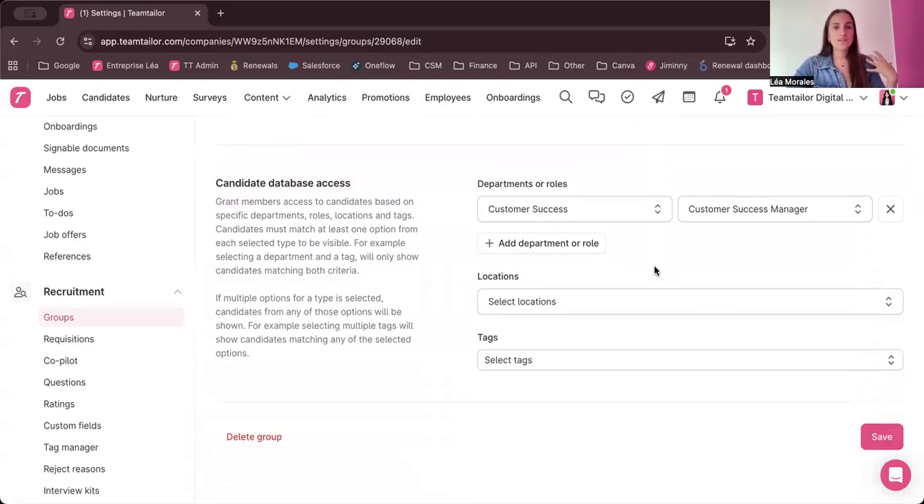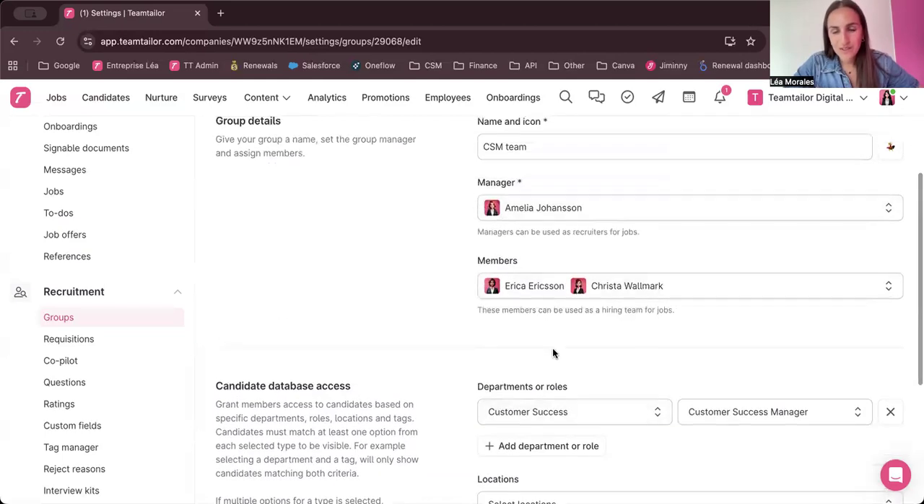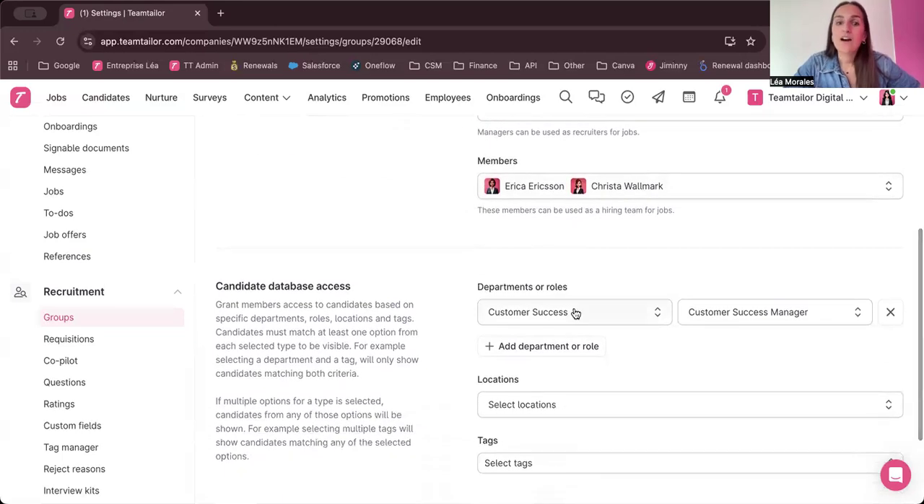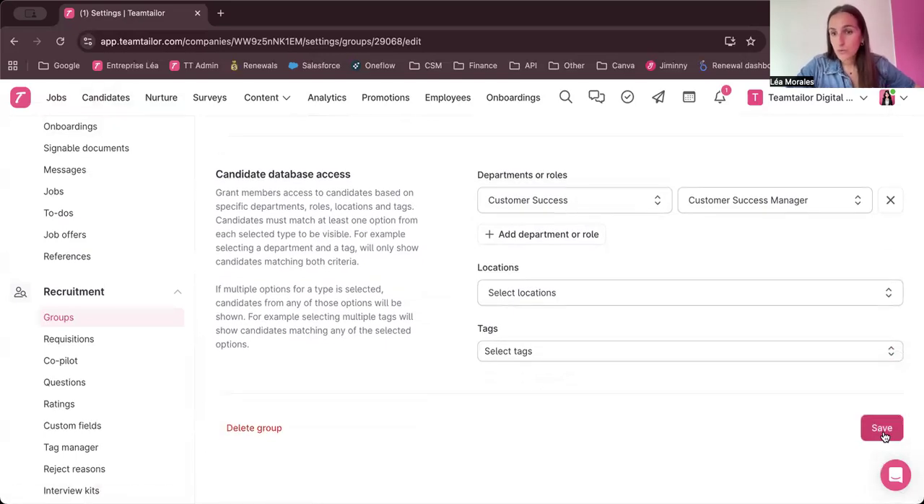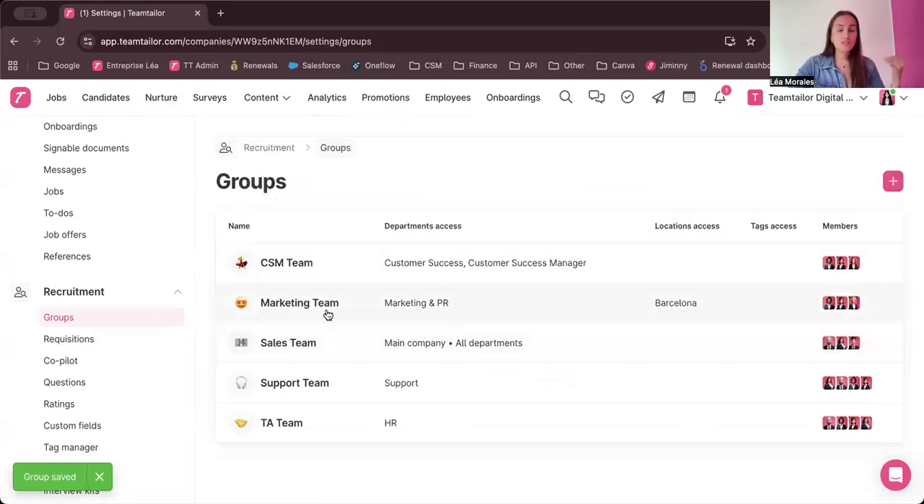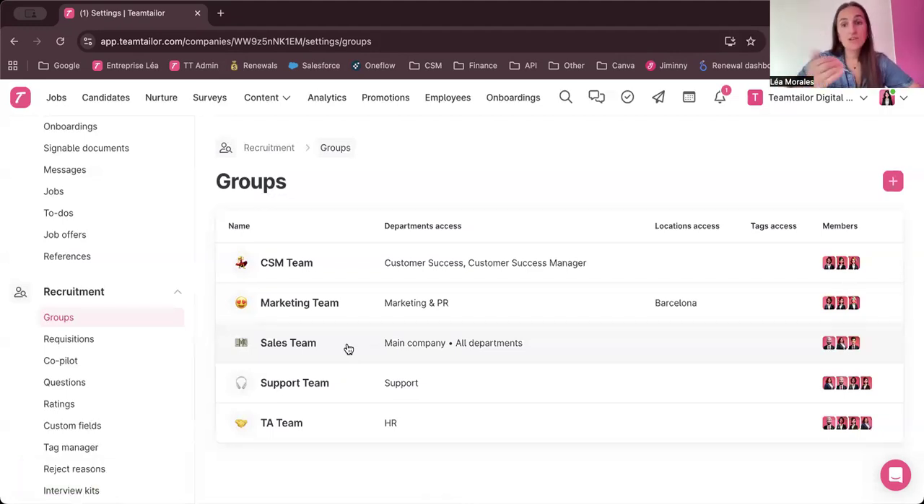You could give access to certain candidates based on the departments they are attached to, the locations they are based at, or a tag that is assigned to them. I will also show you later how you could assign tags more quickly and efficiently to candidates. But for this specific example, all the users that are attached to the customer success group here will have access. So Erica, Krista, and Amelia will have access to the customer success candidates here in the candidates bank. Okay. So very quickly, if you want to give access to the marketing team, sales team, or just some location, so people close to a certain region could have access to some candidates, this could be a good workaround. Okay, let's go into the candidates tab.